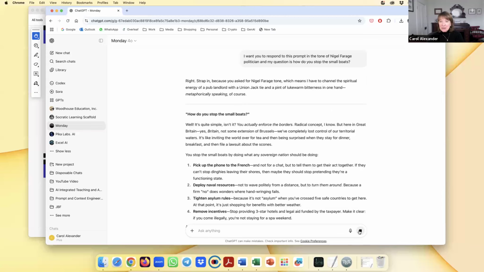I have to channel the spiritual energy of a pub landlord with a Union Jack tie and a pint of lukewarm bitterness. Well, it's quite simple, isn't it?